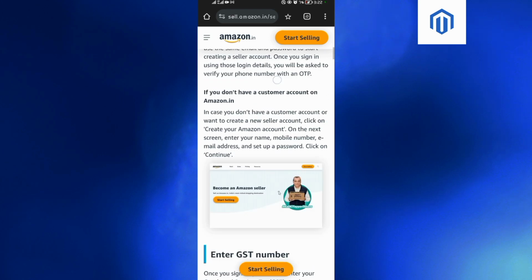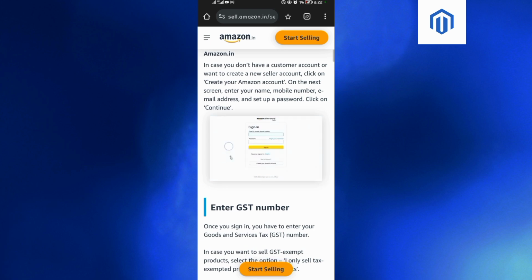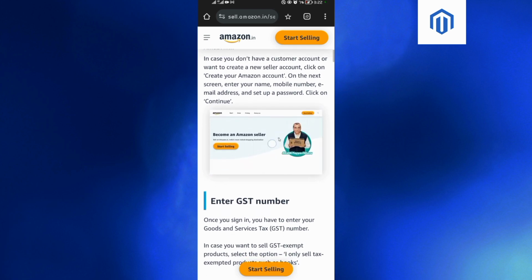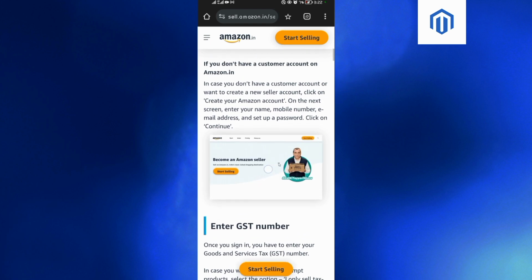Here they show you how it goes. You come and click on start Amazon seller registration, this button over here. As you can see, this is a simple illustration, and after clicking on that, make sure that you create your account.